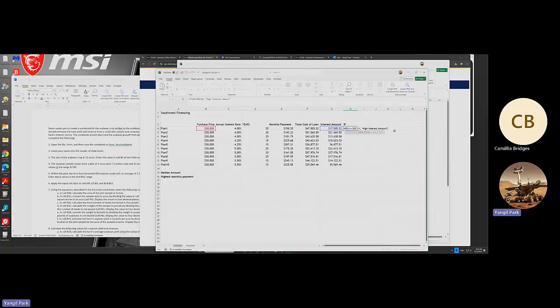The only thing we have to worry about is that you need a condition, then a comma, then the value or words that you want to show if the condition is met. The value we're going to show is the words high interest amount. It doesn't have to be words. It could be a calculation, like calculate 10% of B4. It's up to the question, but I just made it this way.